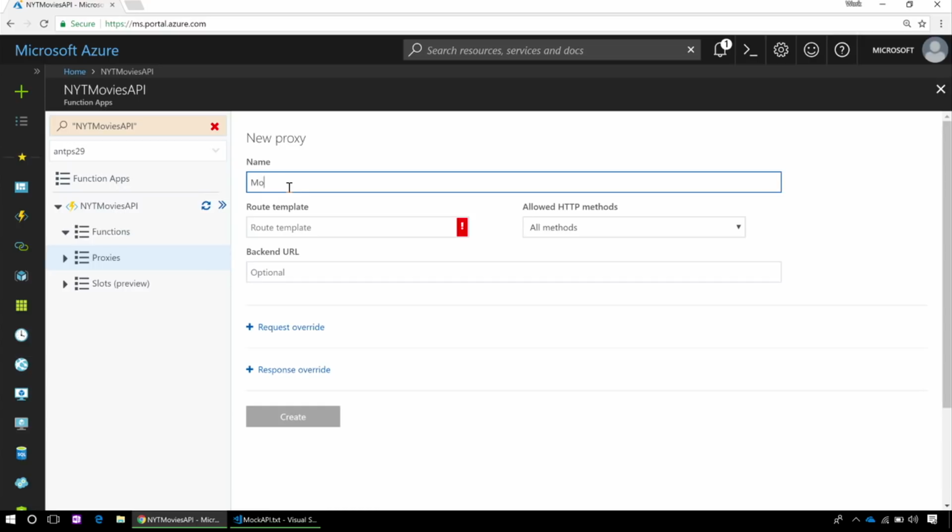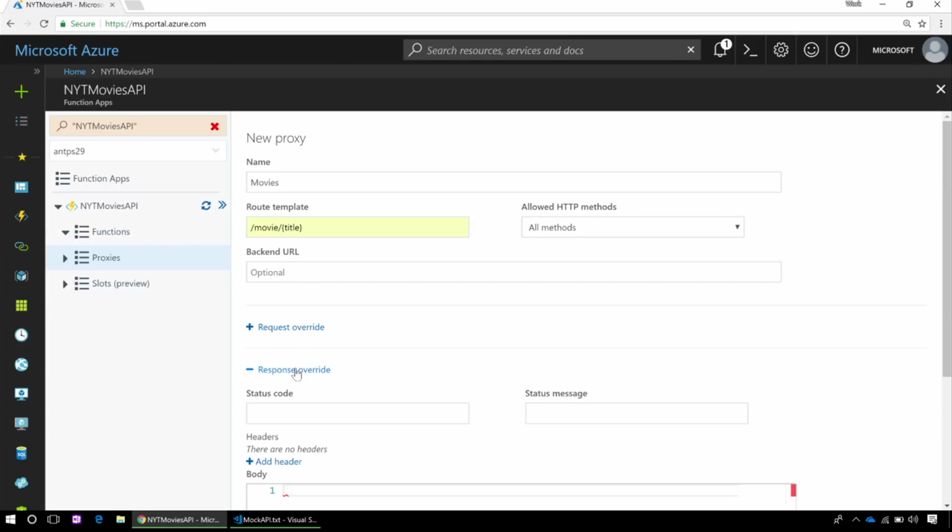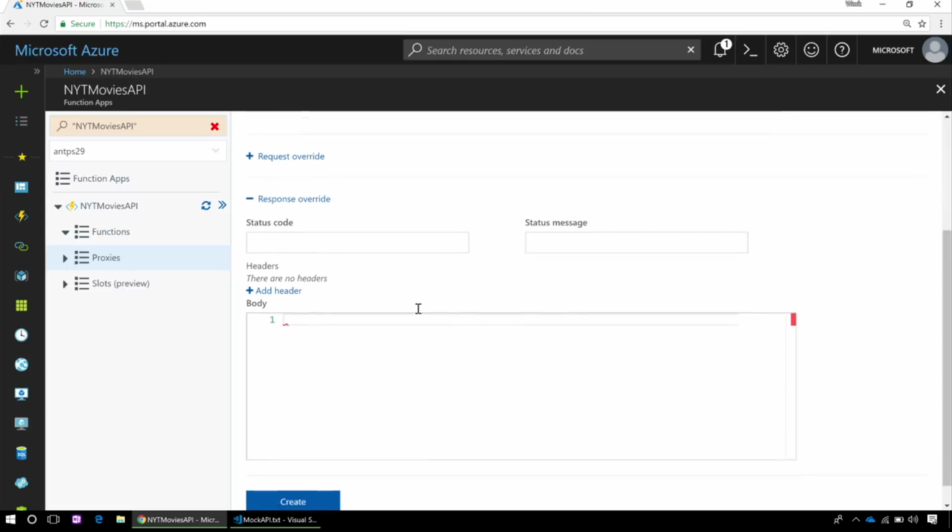I'm going to call this proxy movies, and I'm going to have it live at /movie/title. And you can see here, this route is basically the URL that the proxy lives at. And we have variables that we can embed in the route or any of these other overrides. So I'm taking in the title in the route. And because it's a mock API, there's no backend URL. We're just populating this response info.